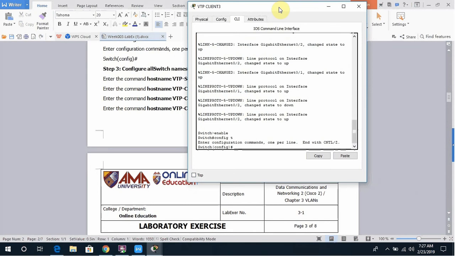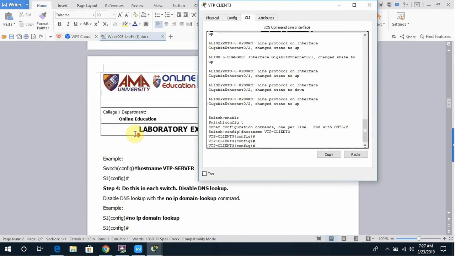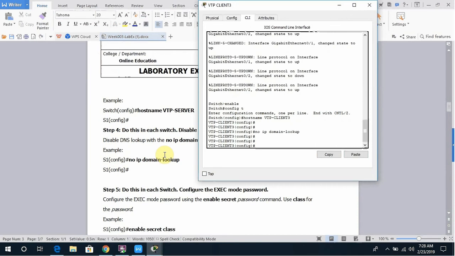global configuration mode, and we change the host name VTP-client3. Enter. There you go. The next is we're gonna disable the DNS lookup with no ip domain-lookup. Enter. Then the next one will be configure the exec mode password.